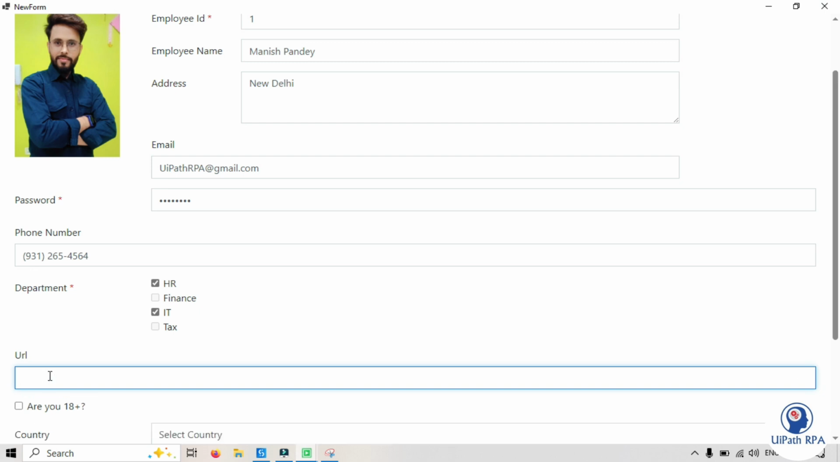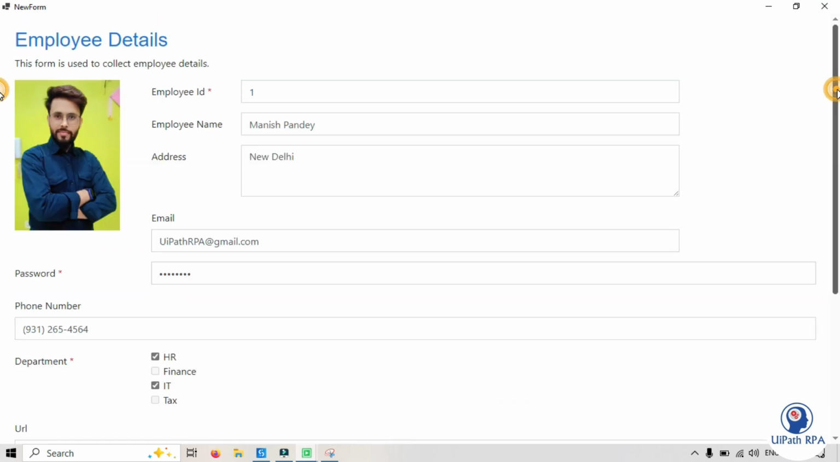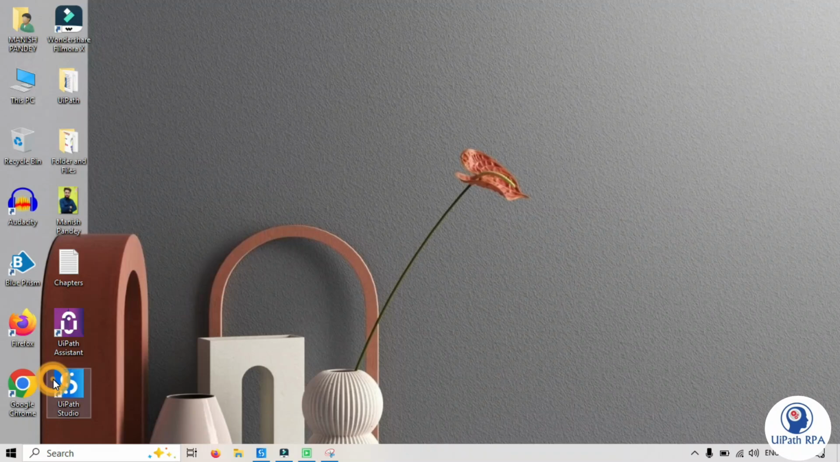Now URL. So I cannot type anything other than that. I cannot type invalid URLs. URL must be a valid URL. So it should be like https colon slash slash www.uipathrpa.com. This is valid. Now for these we do not have any validations. So without selecting anything, I can click on submit and this form will be submitted. Data will be submitted. Let's click on submit.